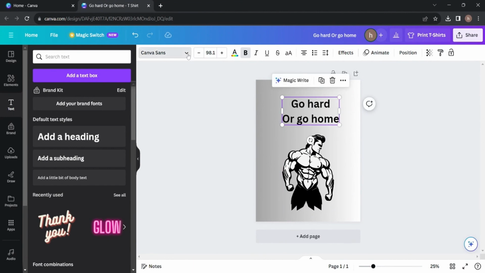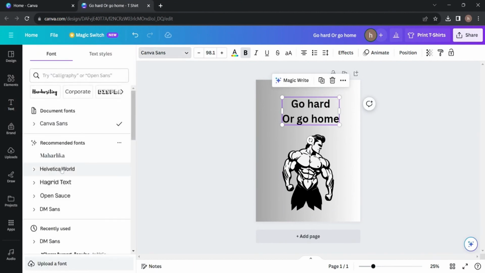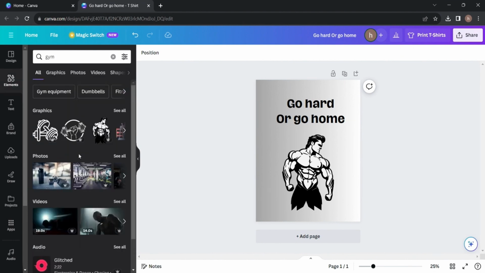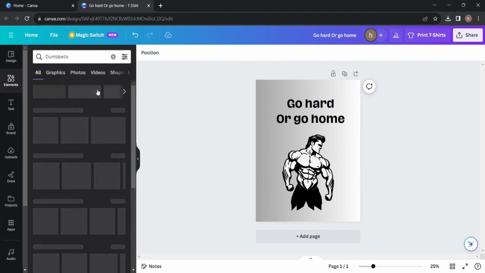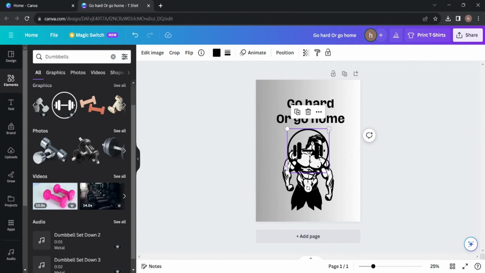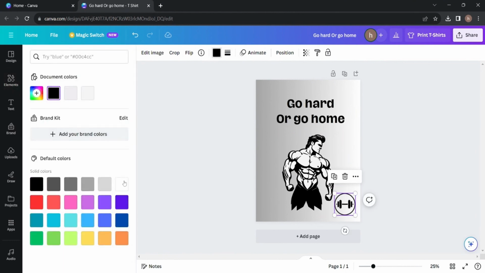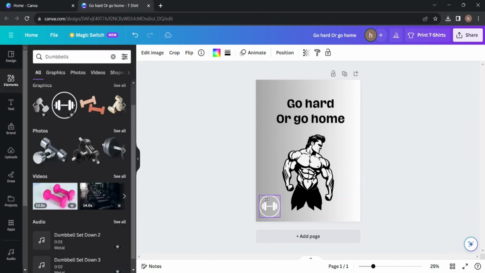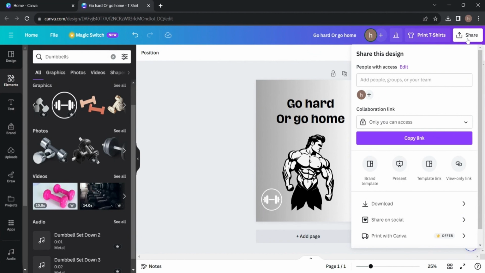If I want to change the style, I can do that over here. And then I can add some more elements. So I want to add a dumbbell to create a small one here. Turn it into white. Change it to here. And once you're satisfied with the template, you can click on the share button.